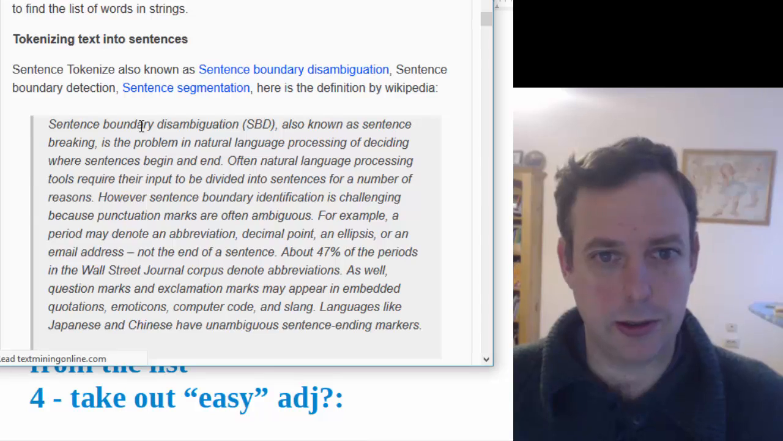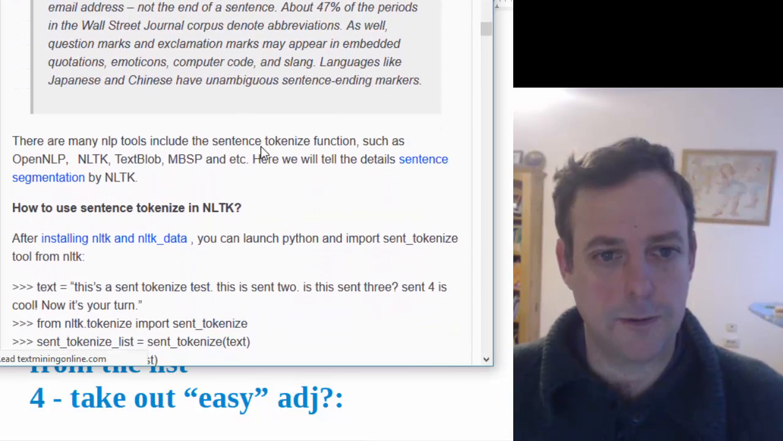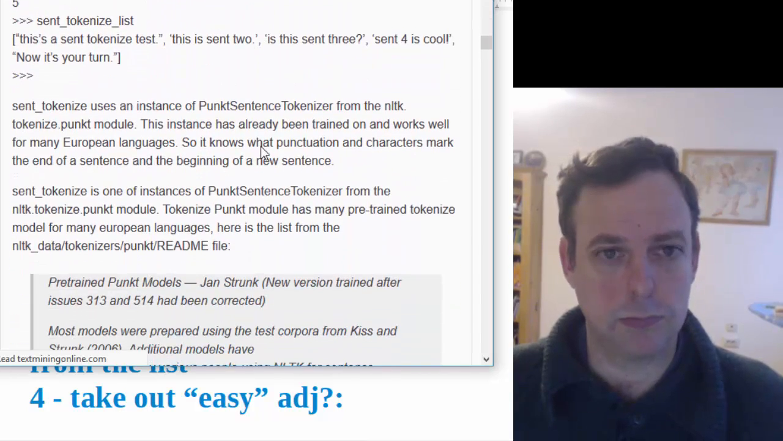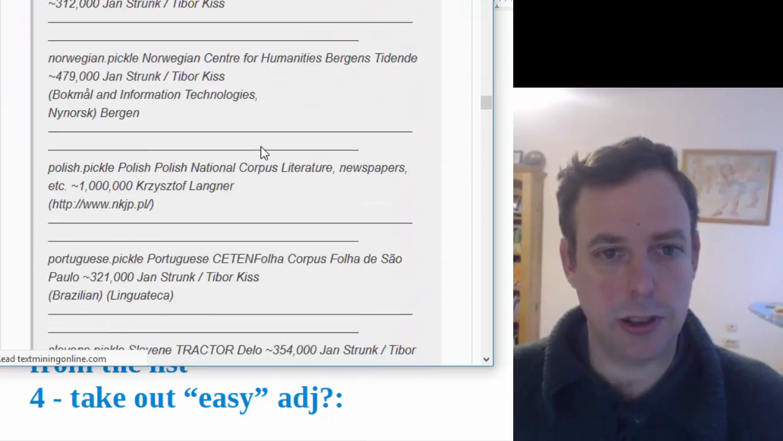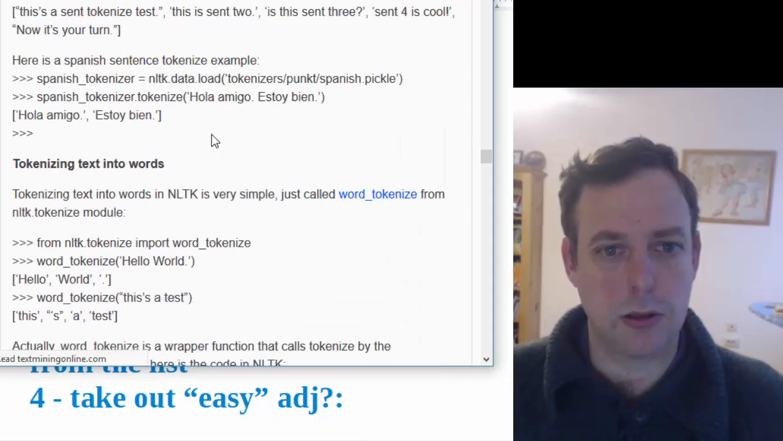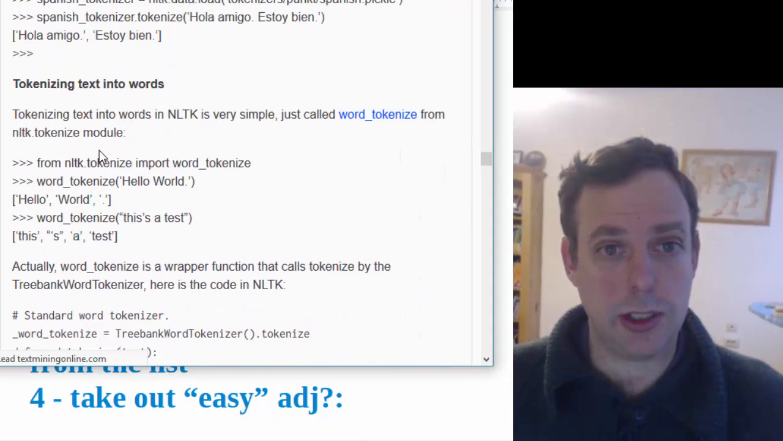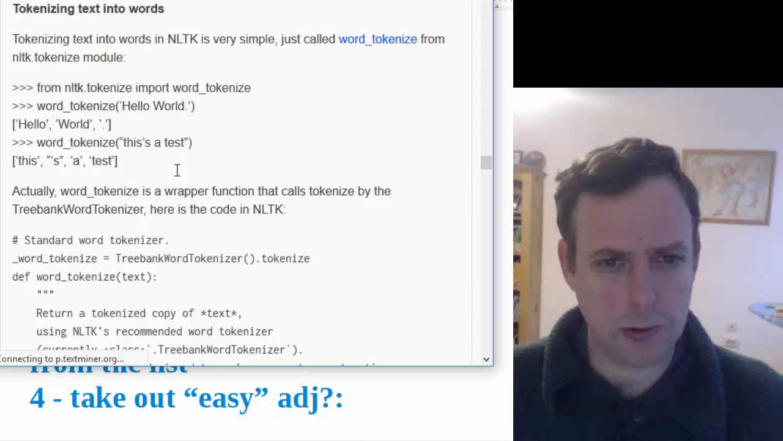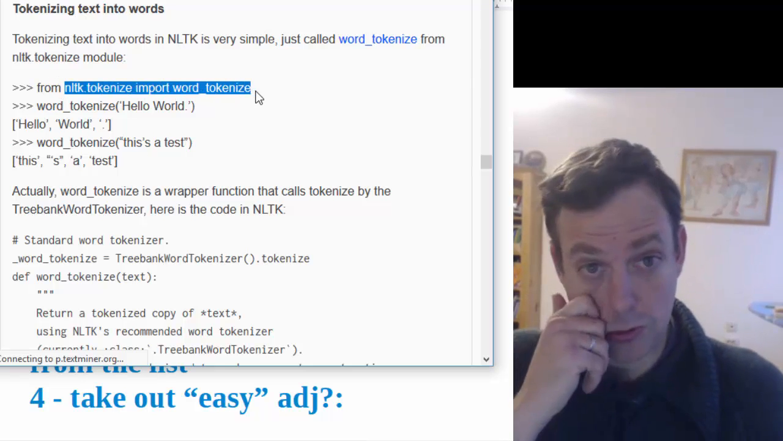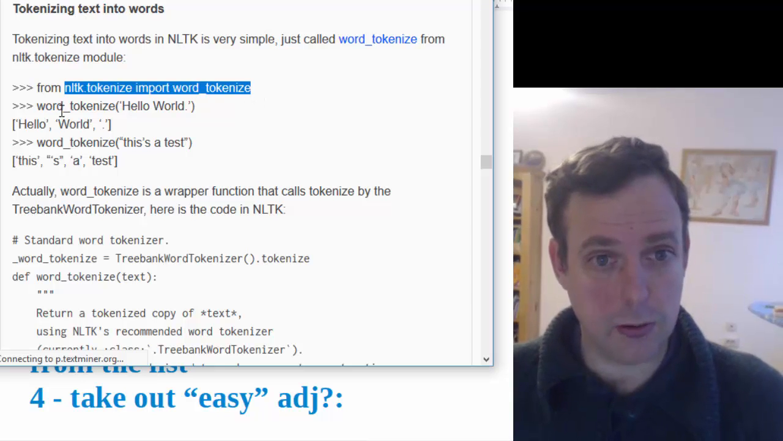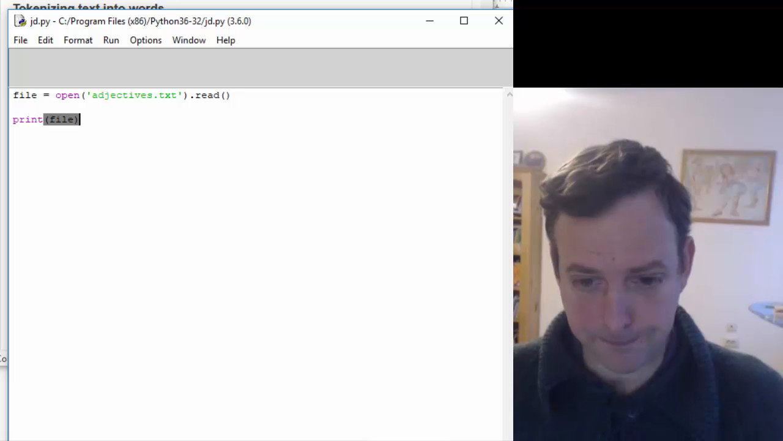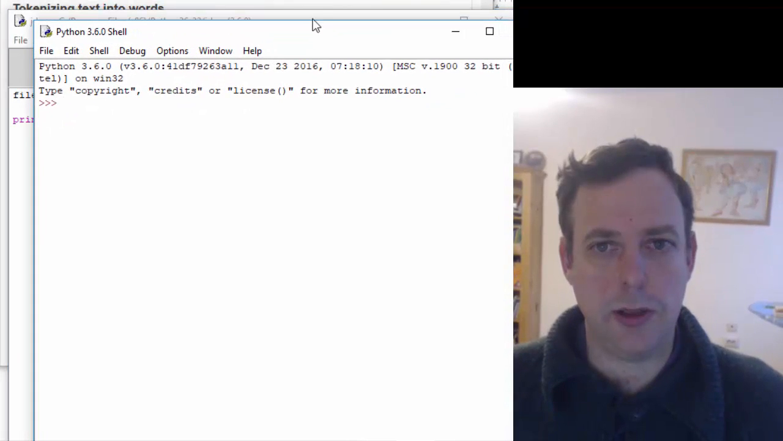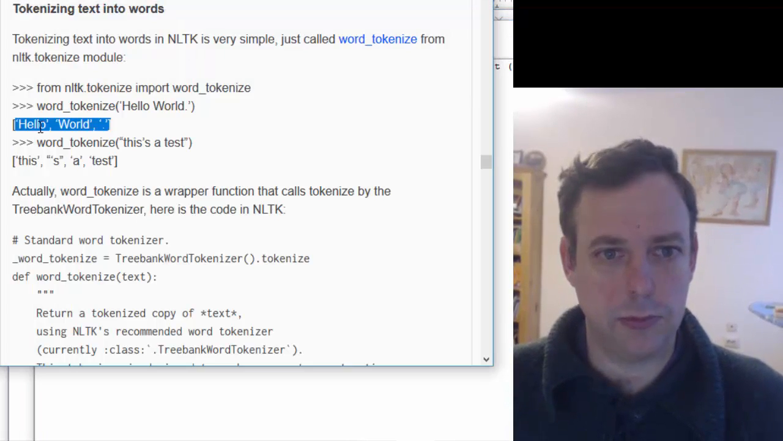Tokenizing into sentences. Sentence tokenize. What about word tokenize? Anywhere? Oh, here we go. Tokenizing text into words. So let's have a look. From nltk import word_tokenize, hello world. Hello world, that looks like what we want. So let's have a go at importing this one here.